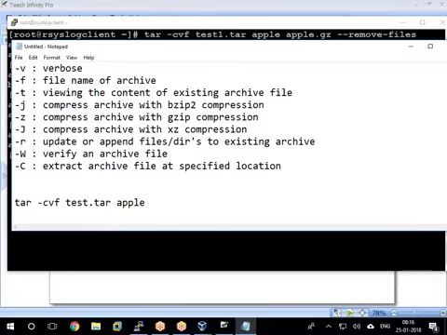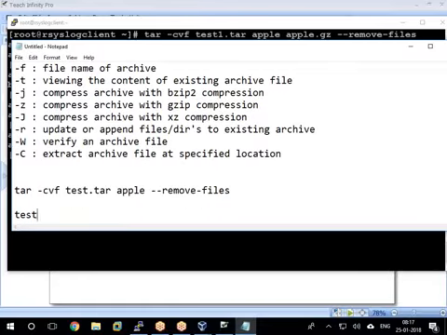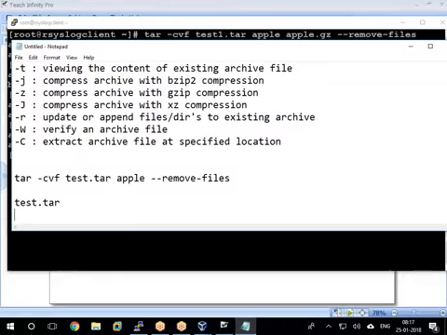Apple, what will happen? It keeps original files. If you don't want to keep original files, then use --remove-files. This one. So this is the thing. See, so we have an existing archive like test.tar. It contains some files. Again, we created some files at our source.